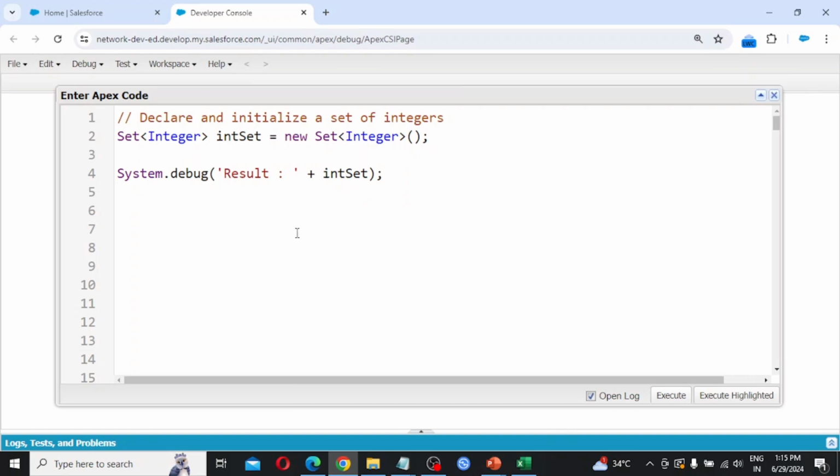So here we are going to see how to declare and initialize a set of integers. Set of Integer is a data type, and here we are taking any name. We are free to take any name. Here I am taking intSet, new keyword, Set of Integer, and here is a bracket, then a semicolon. By writing this line, what is it going to create in our memory? So let's see.